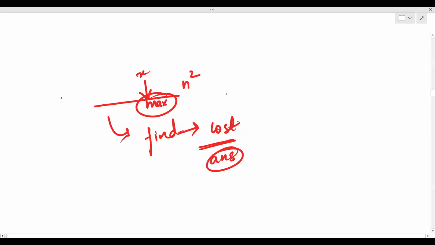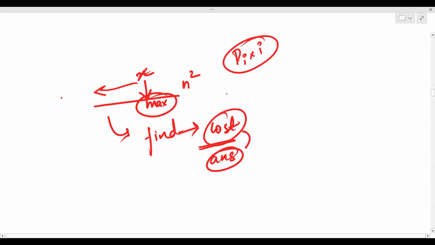You're just iterating x from n squared to 1, and we are saying that x is the maximum value that pi into i can take. Then I'll make a permutation, and from that permutation I'll get the cost, and if this cost is more than my current answer, I'll update my answer. So is this thing clear to everyone? Just write yes or no in the chat.